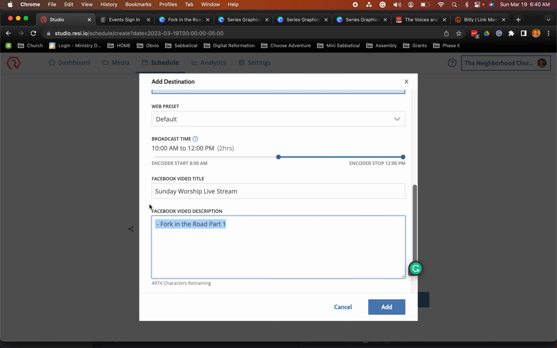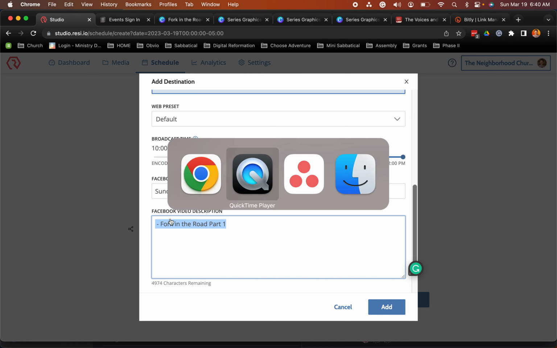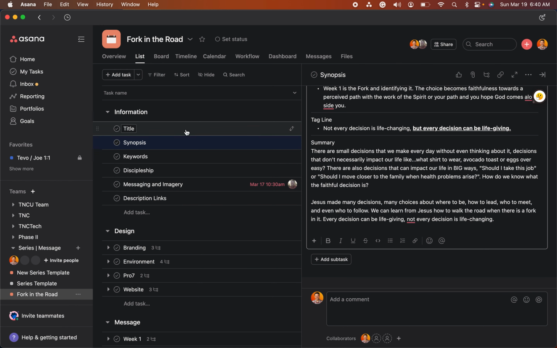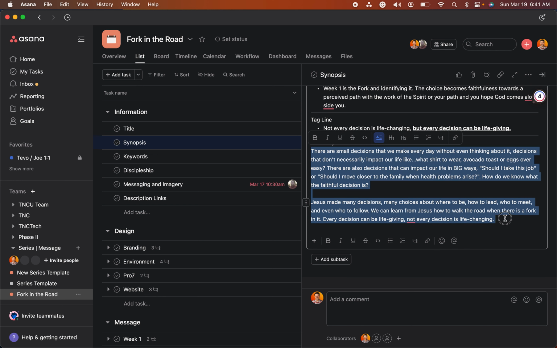So the first thing I do is I go grab the video description from Asana. So we will pop over into Asana. And in Asana, in the Fork in the Road series template, there's the synopsis, and then there's the description links. We'll be using those two in the information. So in the synopsis, I have a summary. I'm going to grab this summary.